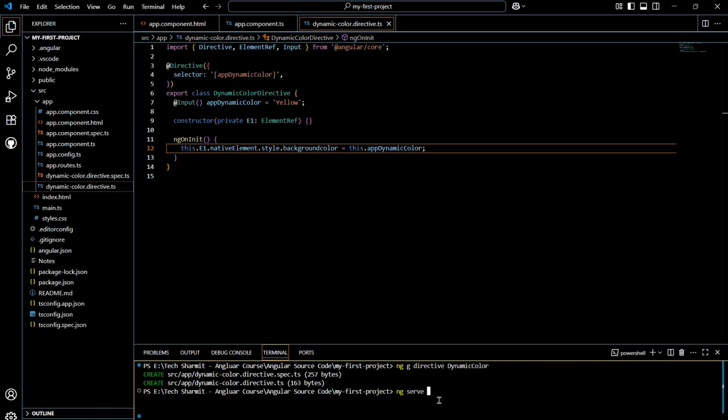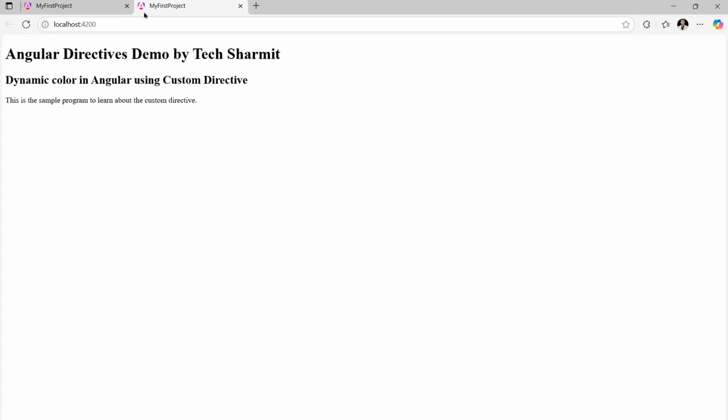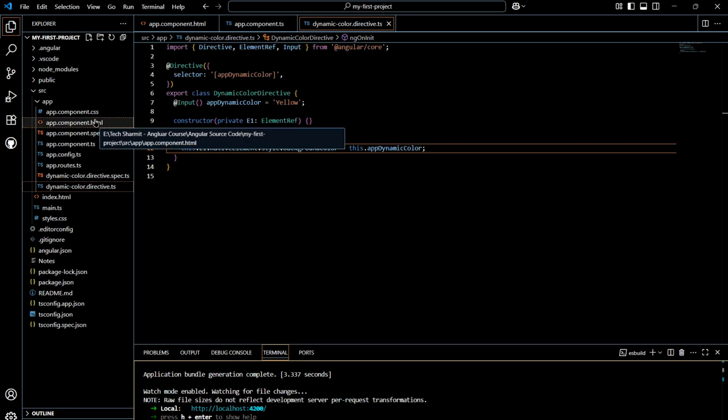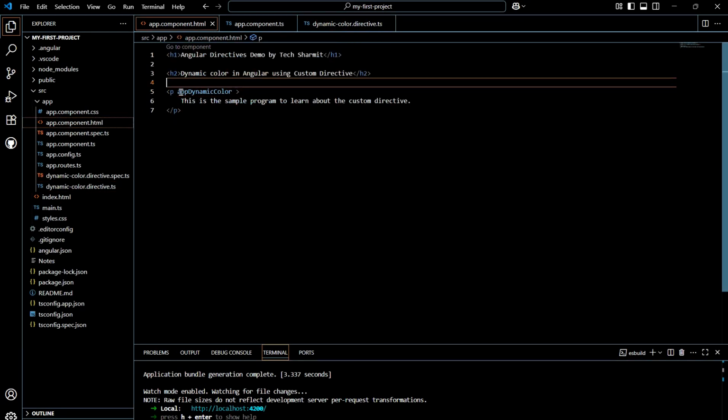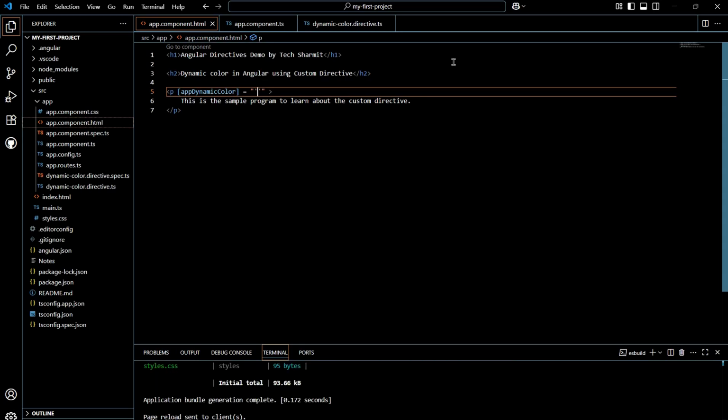So ng serve --open, enter. It will take a few seconds and then it will show you the output. So let's see. Okay, so this is what we are getting here, but we are not getting any color. Why? Because we are not providing anything through HTML. So let's go here and add square brackets around appDynamicColor, then equal, then double quotes, inside double quotes single quotes, and from here we will pass the color as blue.